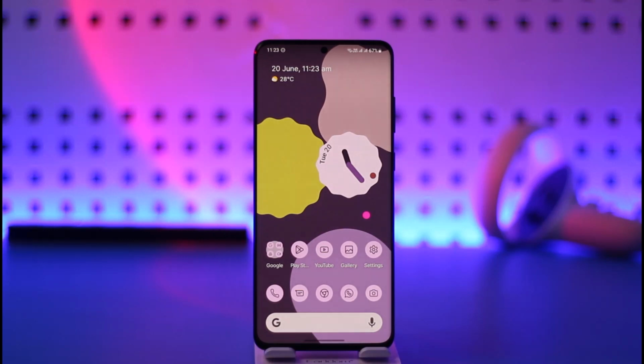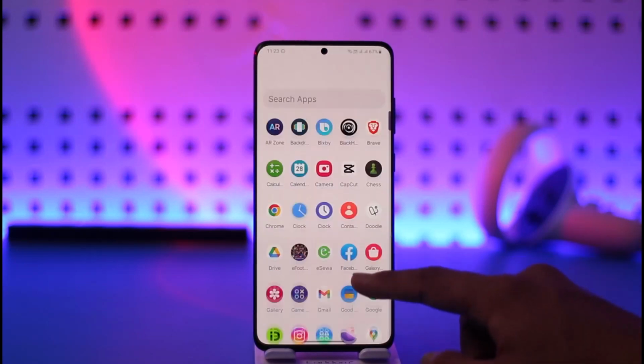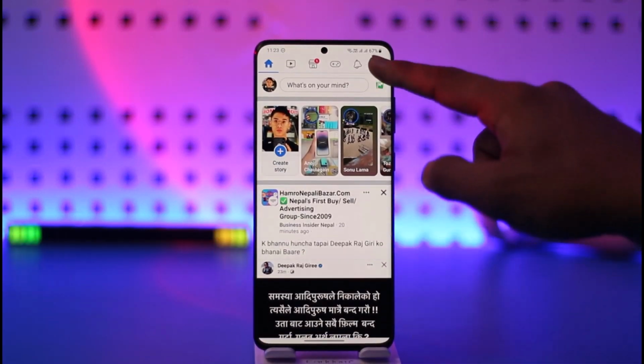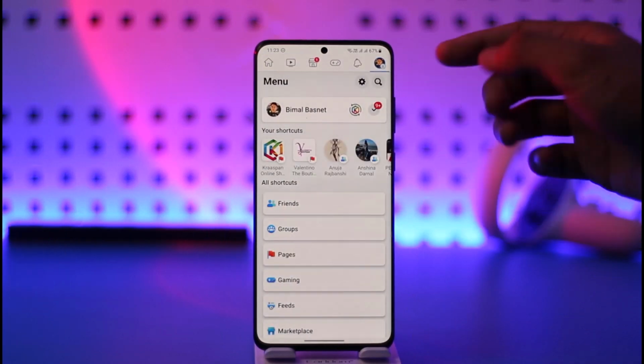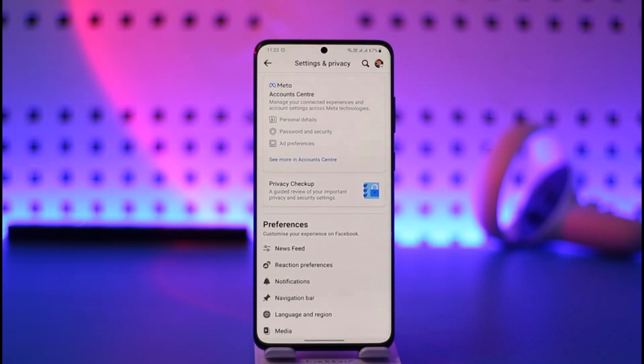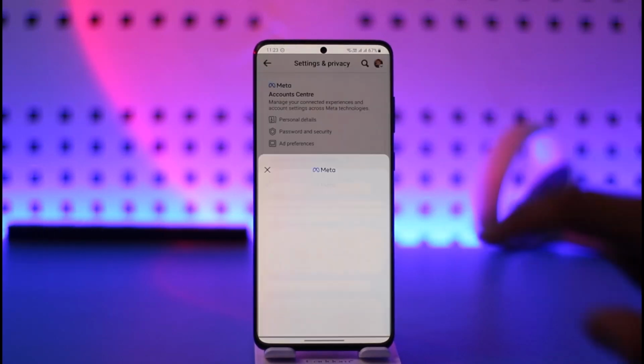If you want to deactivate your Facebook account in 2023, all you have to do is simply go ahead and first of all launch the Facebook application here. Then tap the three lines option that you can find over here. Then just go to settings by tapping the gear icon and come to the settings and privacy page. And once you're on this page, what you actually want to do is just go to account center.